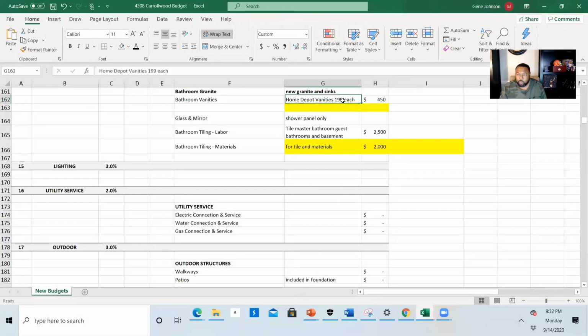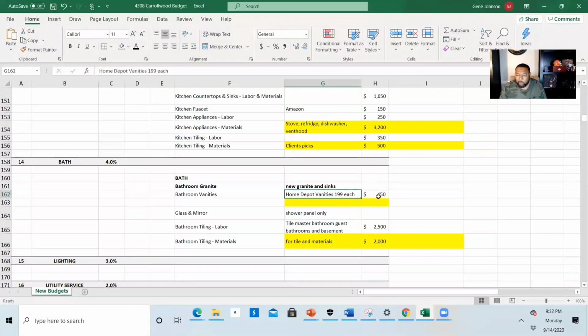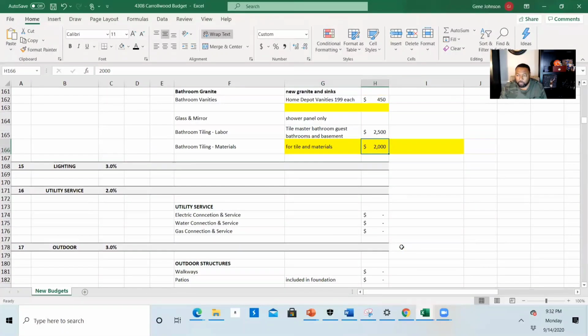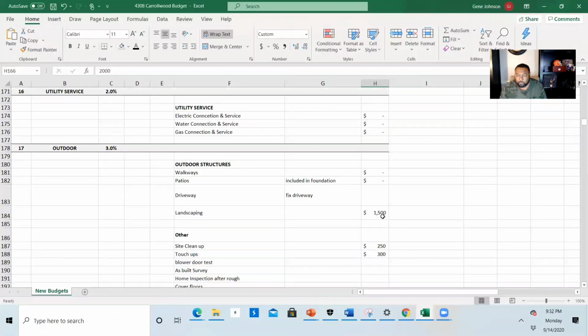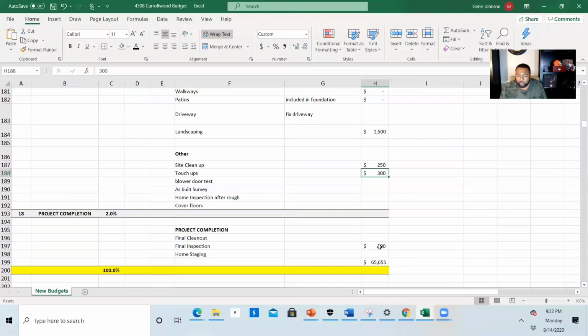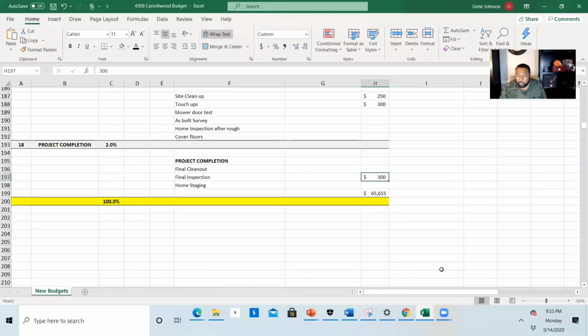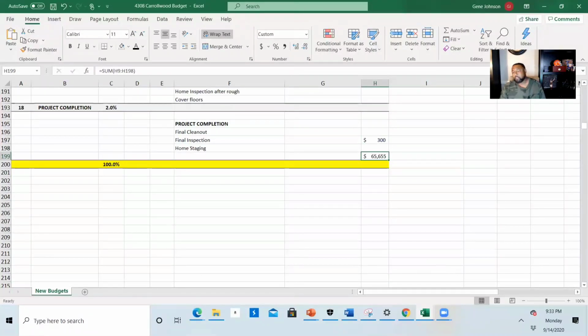I bought two combo vanities from Home Depot, about $450 after tax. To tile both bathrooms was $2,500. The material was $2,000. Landscaping on the outside, $1,500. Some final site cleanups and touch-ups, $300. Doing home inspection, $300. So total budget for this property, $65,655. This was my budget for this property.